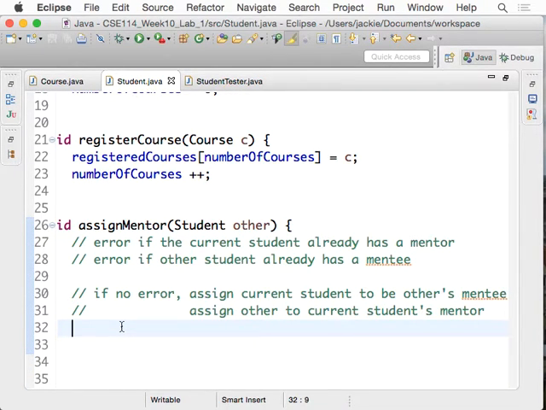There are two ways you can get an error. Either because the current student already has a mentor, or the other student already has a mentee. Mentor and mentee are slightly more complicated than spouse. We have two attributes to consider. So when I say it might be an error if this happens or that happens, that sounds like an appropriate place to use the logical operator, right?